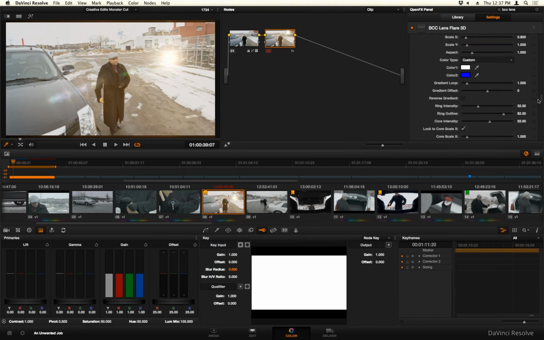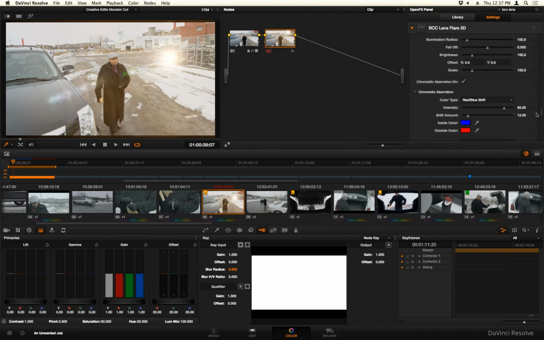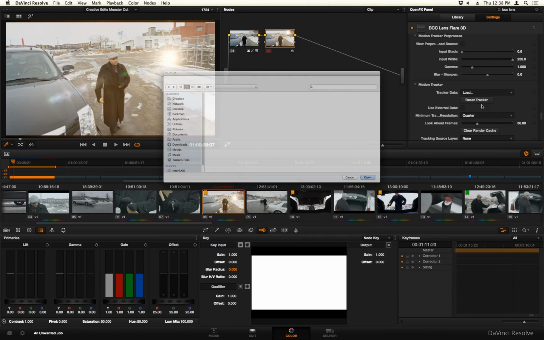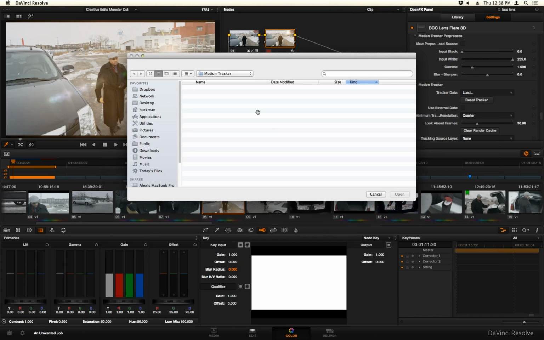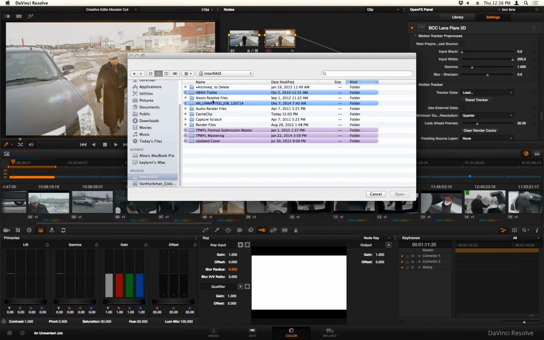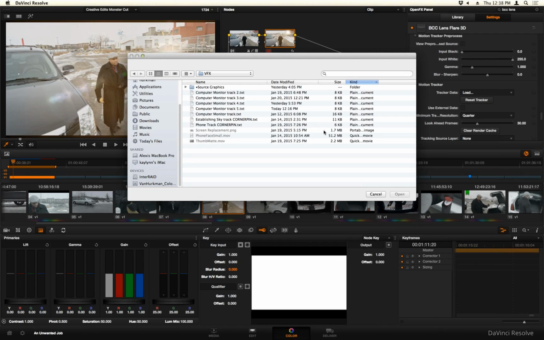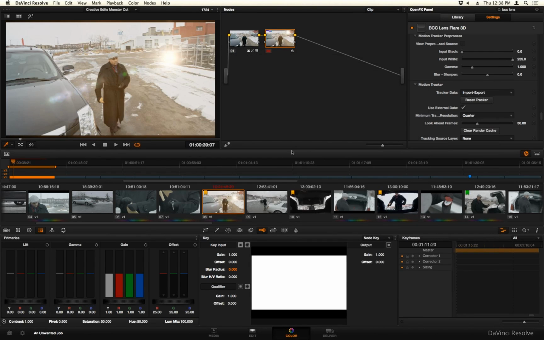I'm going to continue scrolling down to find the tracking controls. And here we go, tracker data, import, export. Now, an idiosyncrasy of the lens flare filter I have found is that even though you'd think it would only need a point, it actually wants a corner pin track. So I went ahead and exported a corner pin track. I'm finding that track data right now. Establishing SkyTrack corner pin.